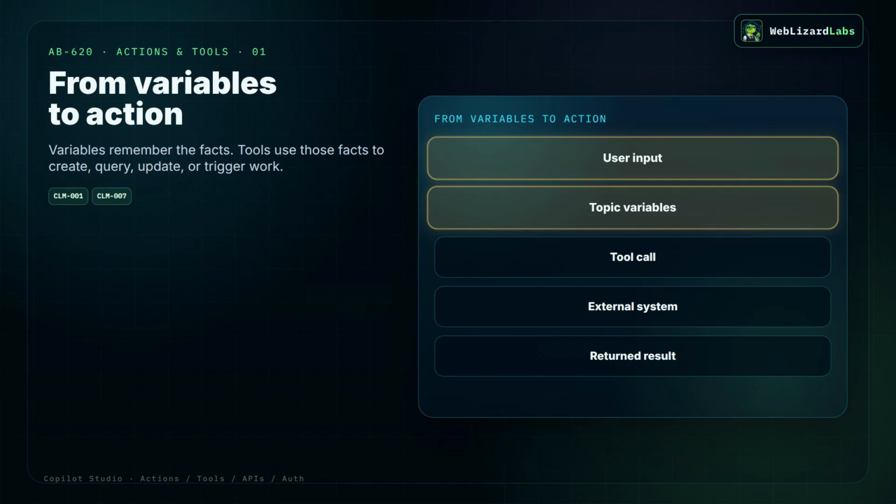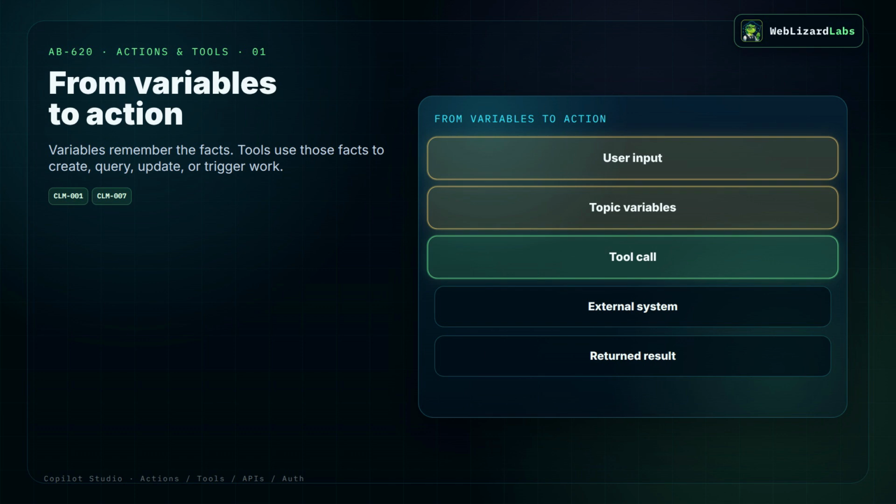A variable can remember the ticket details, but a tool can do something with them. It can create a record, it can query a system, it can call an API, it can start a workflow. For AB-620, this is where an agent stops being only a chat experience and starts becoming an integrated business process.